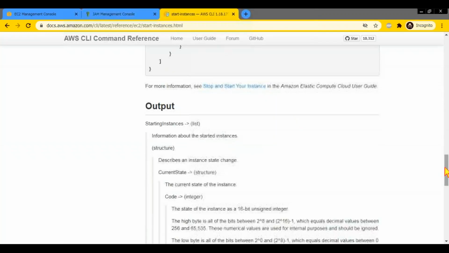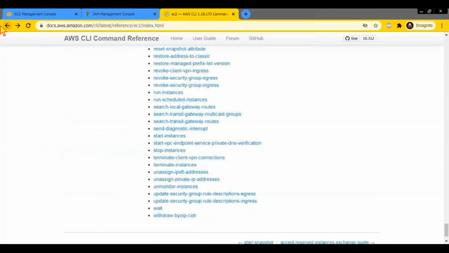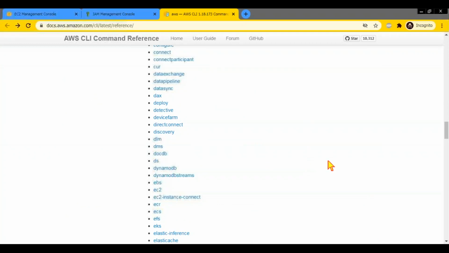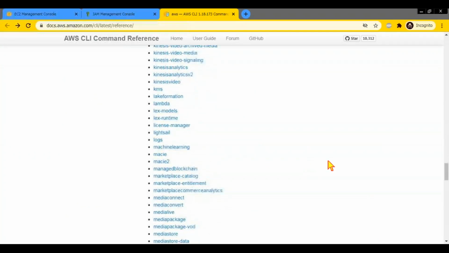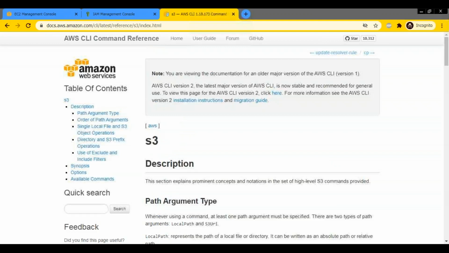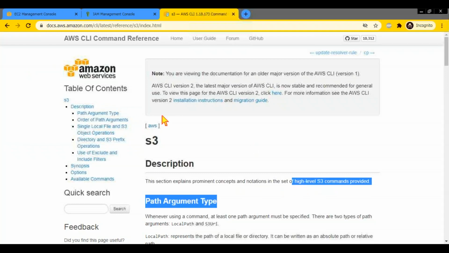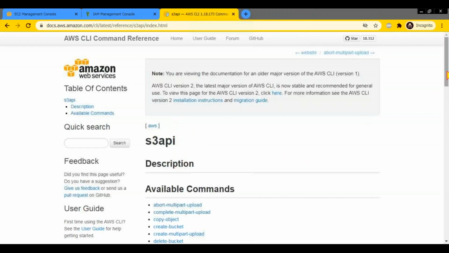So same thing, you want to do something with S3. So now we are in EC2. So now you want to work with S3. So you go to the S3 documentation. So S3 has two documentations. I mean, two things. One is high level S3 commands, and one is API level. So at least the high level you can practice.